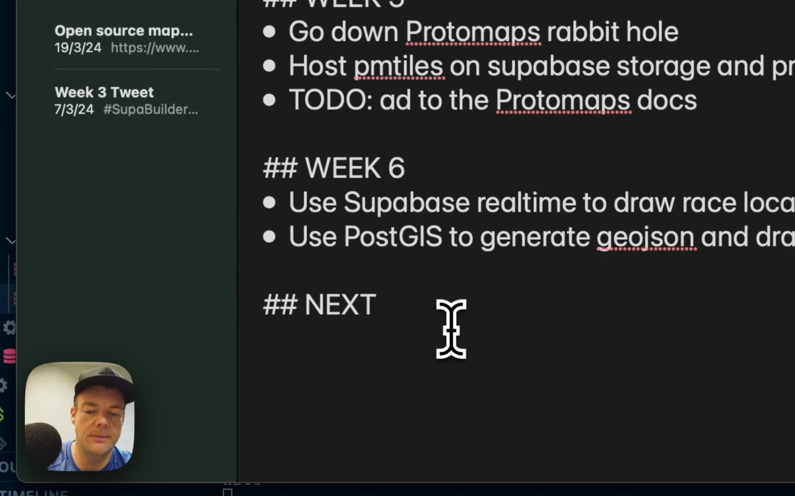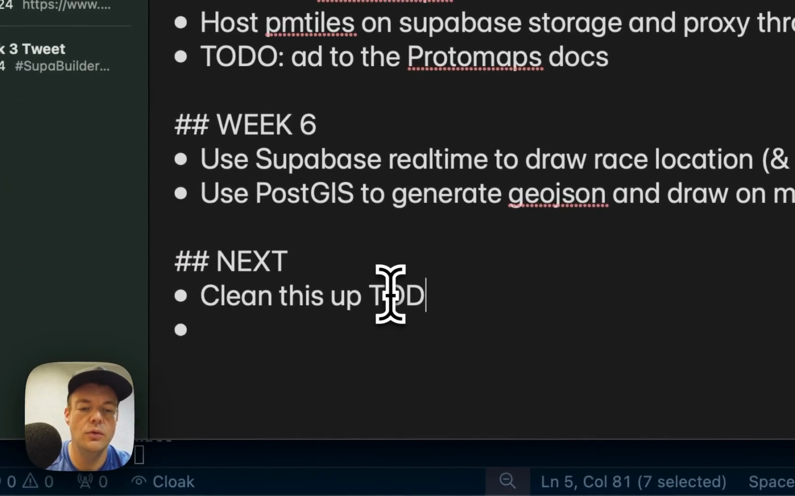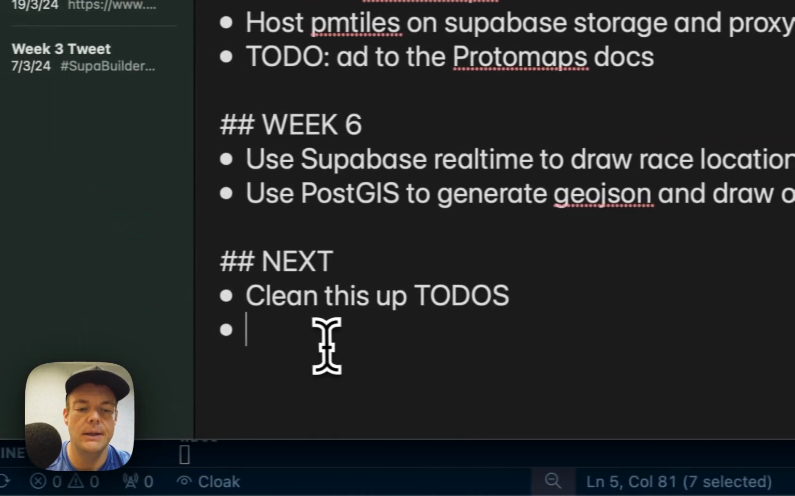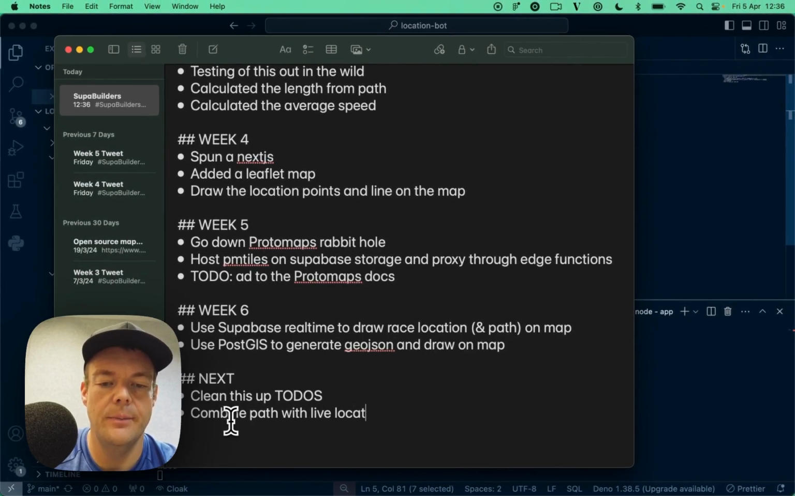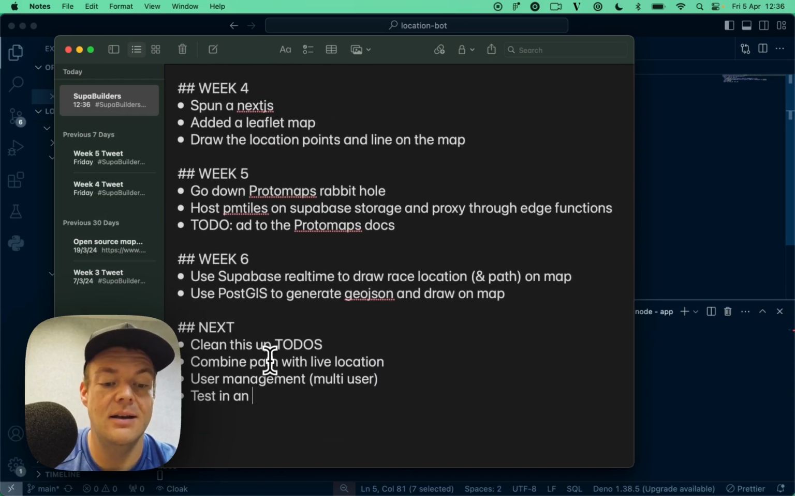Now, up next, I think basically just clean this up. There's a bunch of to-dos that we had to do, clean up to-dos. But then also, we still need to combine path with live location so that we can have that. And then basically a bunch of user management, like enable the multi-user stuff, and then actually test in an actual race.